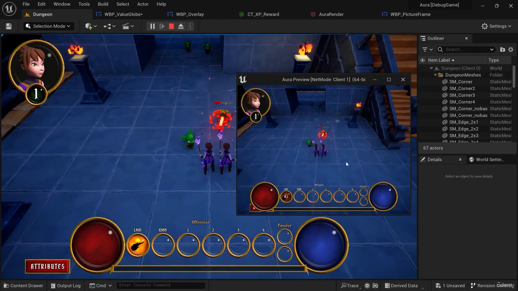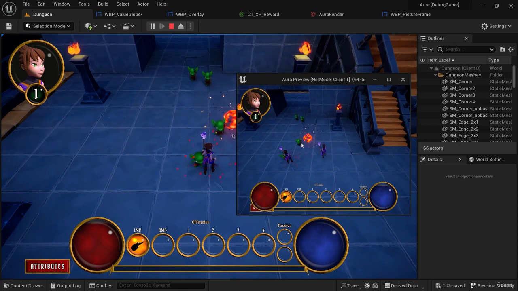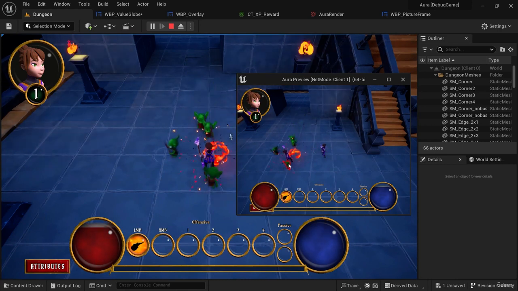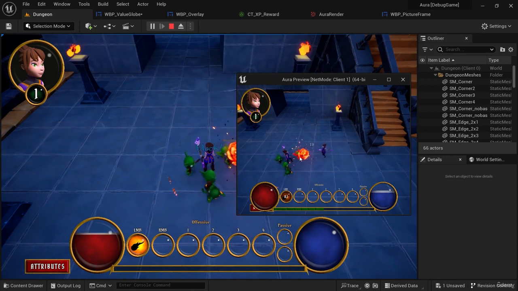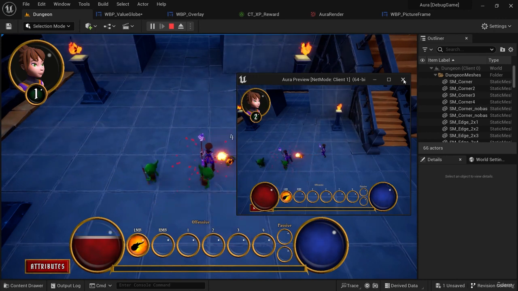So we have our client here. See if I can actually get enough XP to level up. There we go, and it works on the client.